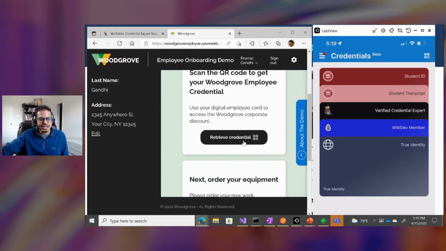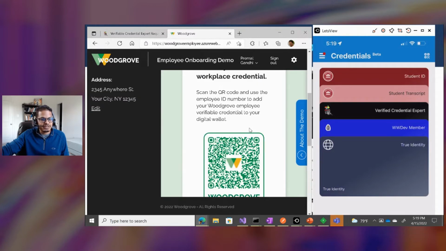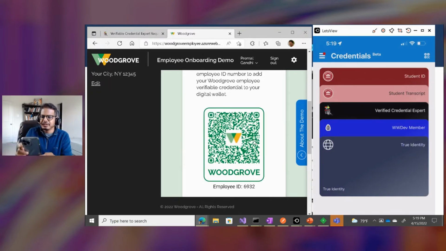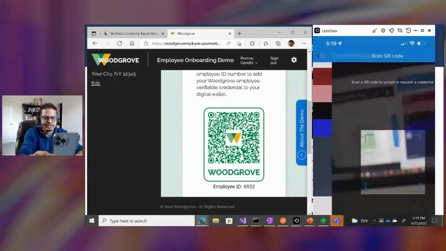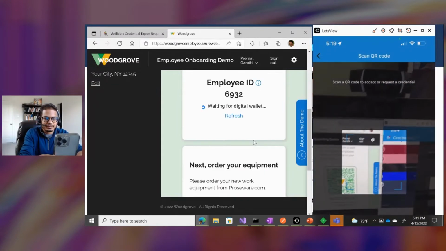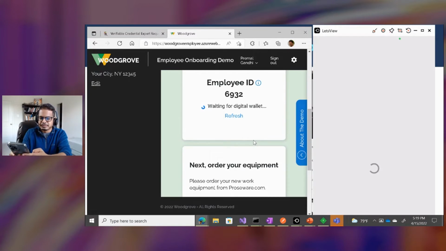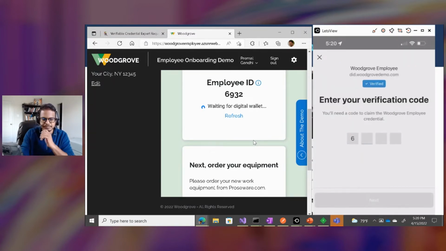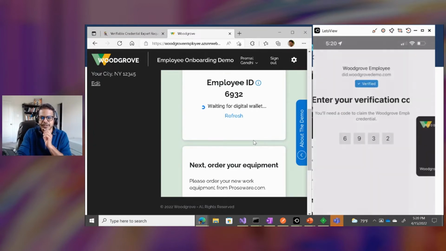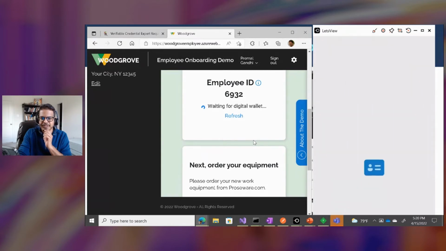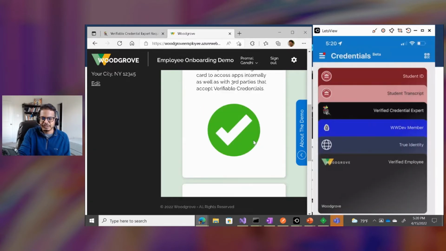And at this point, I also get the option to get an employee card, a digital employee card VC. And so I could scan it and keep a copy of this card on my digital wallet, the Authenticator.